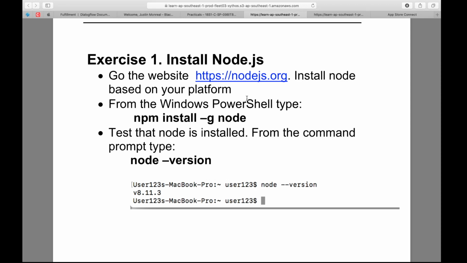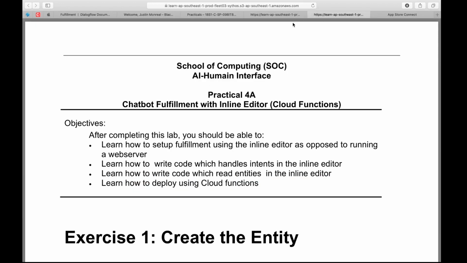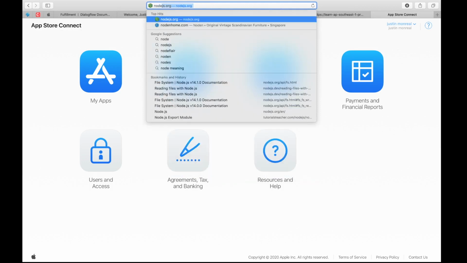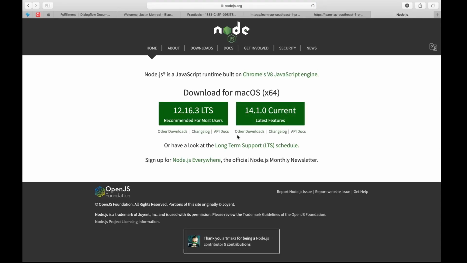Okay, so first thing we need to do is actually to install Node.js. What you want to do is go into the website. So just do a search on Node, right? And just download it for your platform, okay? Just download it and then just install it. Okay, so let me just do that here.